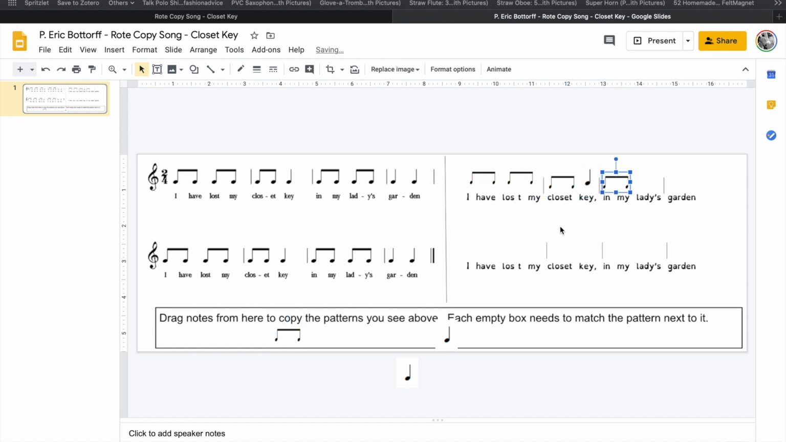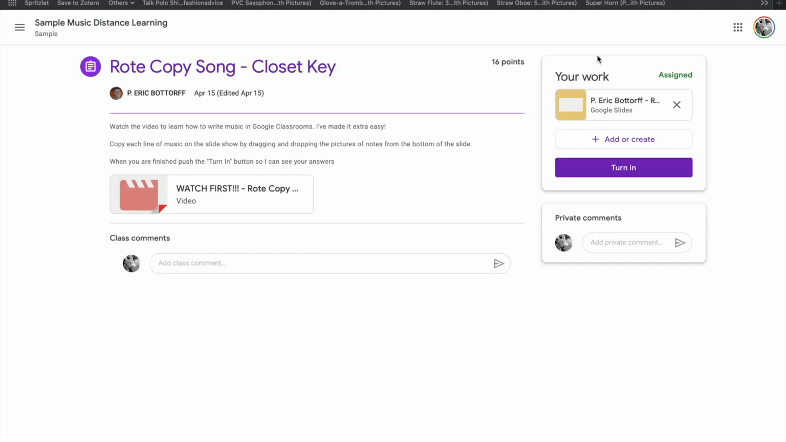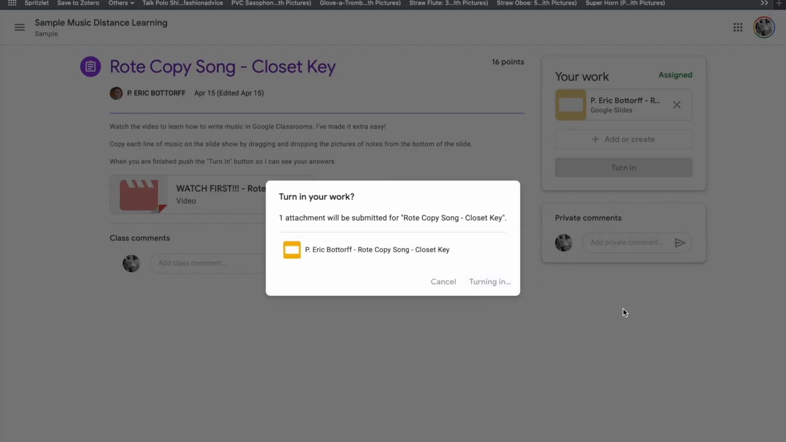There are very few misclicks because the only things that can be moved in this are the quarter notes and eighth notes. So boom, I did the first part. That was really quick. It's literally drag and drop. And if I were to try to move the background, it's not going to move because of the way I set it up. Once the student's done, they just close it and hit turn in, and then they're done. It's all done. And then you get to grade it.